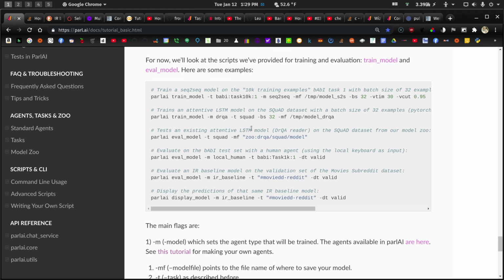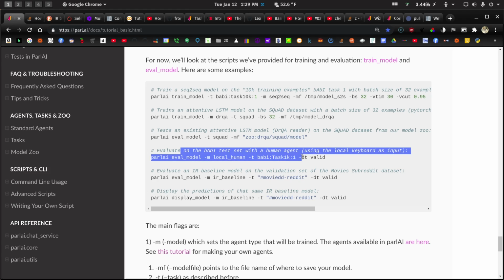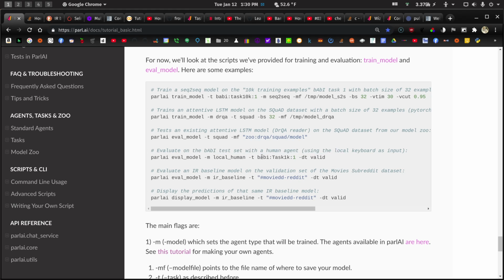So here's how to do an LSTM model. And I guess this is using a pre-trained model because it's already in the model zoo. Here's how to train a model using a human agent. So instead of a file, well, it's using a file here also, but I guess it's getting the labels from a person sitting at a keyboard rather than from a label within the file.